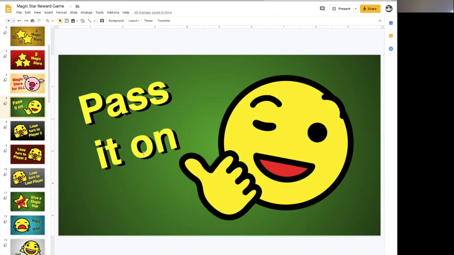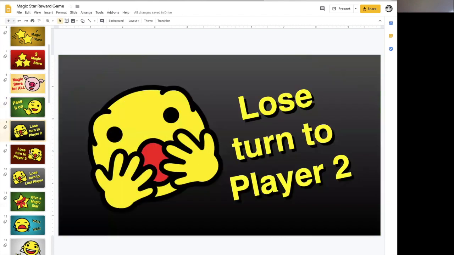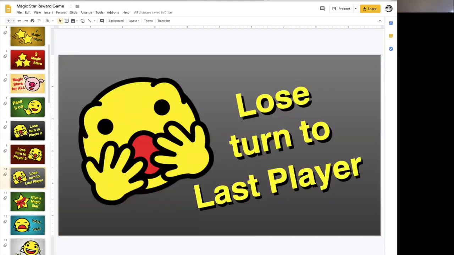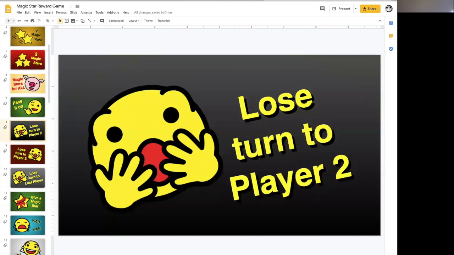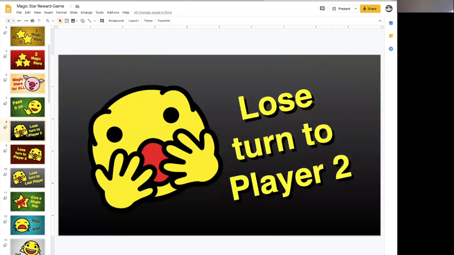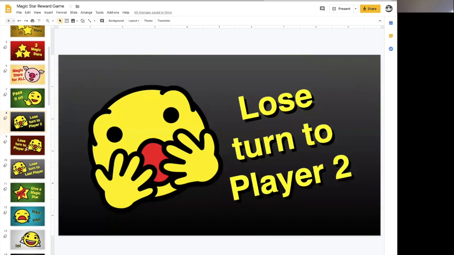The student chooses the student who gets to play. So the winner says which classmate is going to play instead of them. Lose turn to player 2, so the second player gets to play, third player, fourth player, last player, etc. Not the last player of total score in their lesson score, but the last in that particular activity. So this is always that activity.